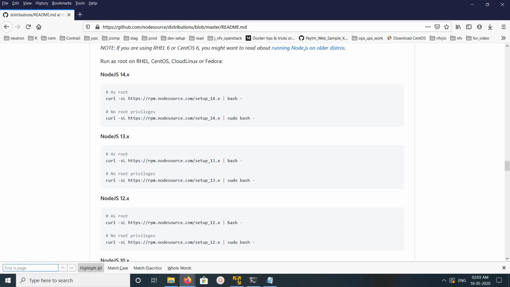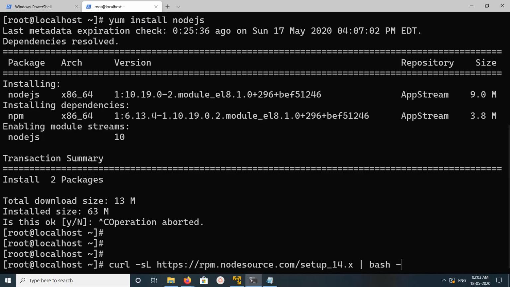So we can go to this github.com node source distributions. So there you can see that right now the latest version is Nodejs 14. So if you want Nodejs 14, you can just copy this script and run it. So let me try that. You can see I'm going to run this.